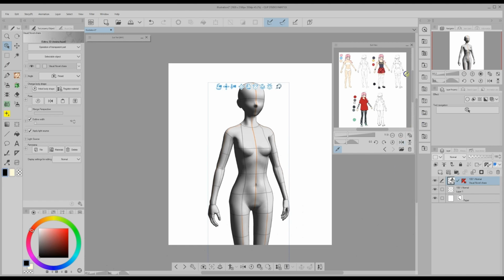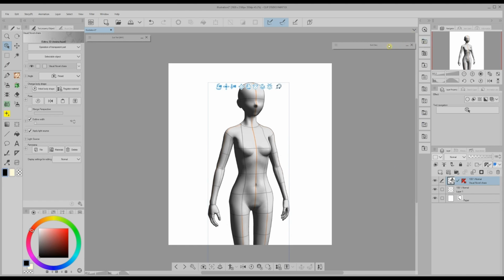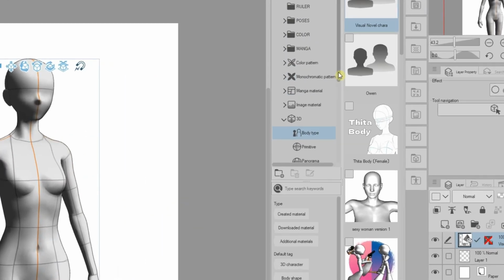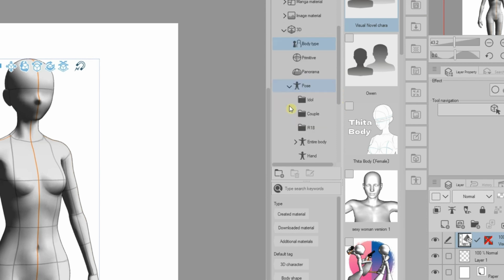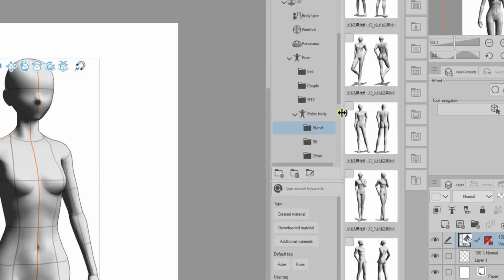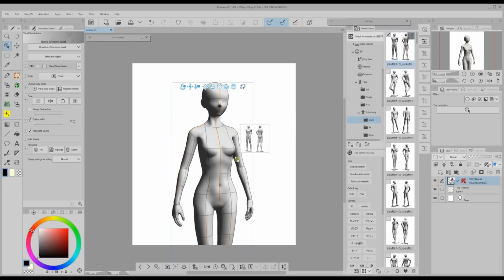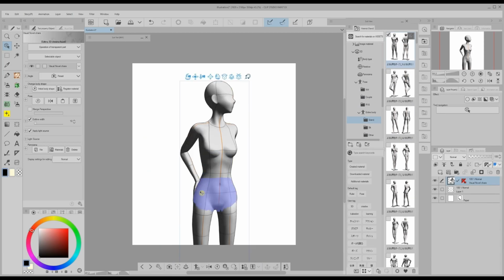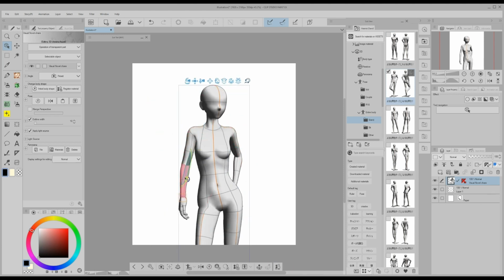Now we need to decide on a pose for our character. We can work on the pose ourselves, or more easily we can use some predefined pose or download some from assets by selecting pose on the search. Once we apply the pose by dragging and dropping it into our 3D figure, we can adjust it as we like.